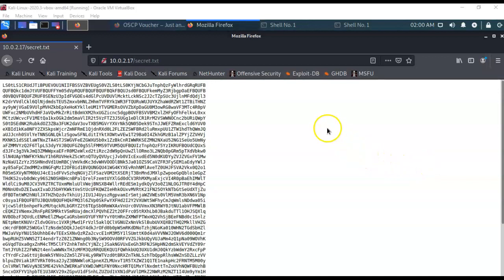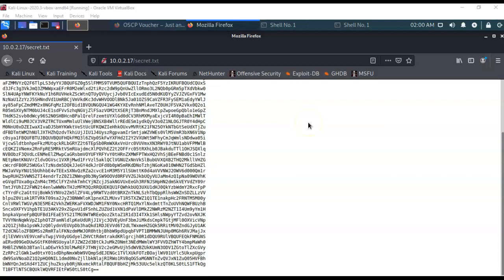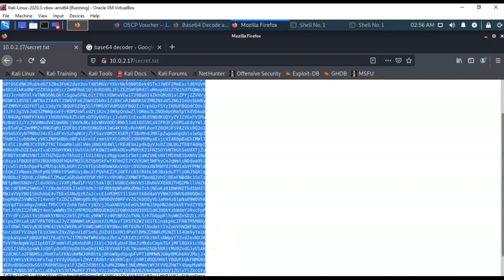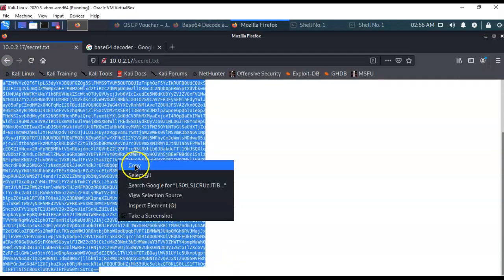And what we have here is a base 64 code, and it's probably going to be for an SSH key. Now the next thing we need to do is take everything that's inside of this secret.txt and copy it. So I'm going to make sure I have everything copied from the top to the bottom. I'm going to right click and copy.